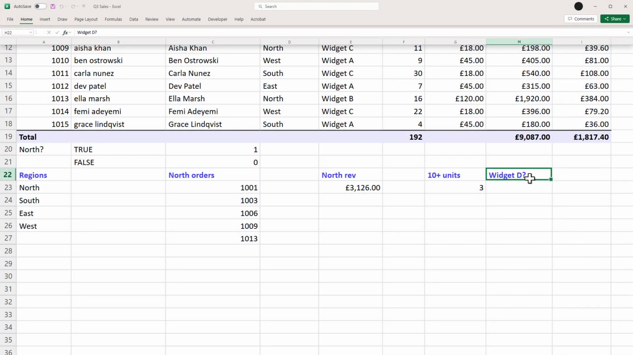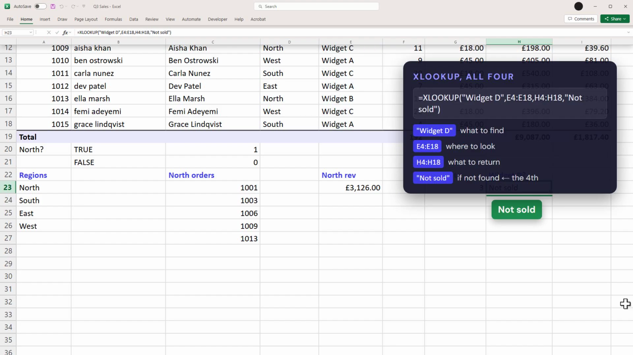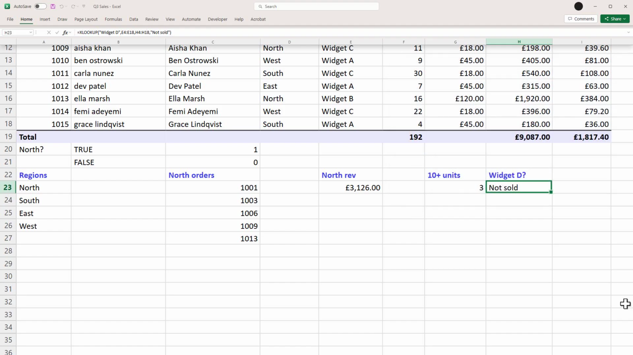Number 8. You look something up, it is not there, and you get that #N/A error staring back at you. The usual fix is to wrap the whole formula in IFNA, which works, but now the formula is twice as long. XLOOKUP has it built in. The fourth argument is simply what to show when it finds nothing. So I ask for widget D, which we have never sold, and instead of an error, it says not sold.